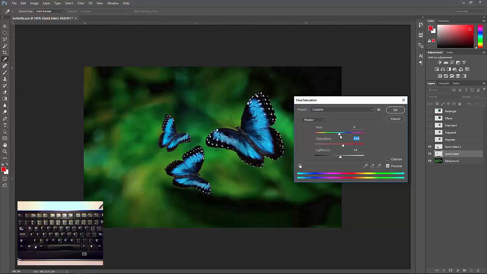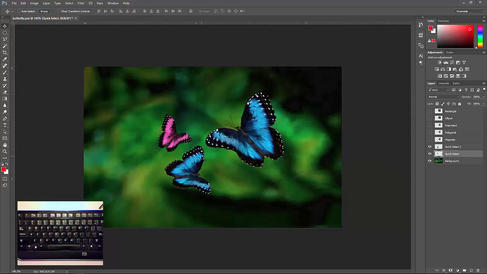Then hue is the actual color itself. So I can change this butterfly to a nice pink color. I can saturate it, or I can take the saturation down just a bit, and I can change the lightness or darkness just a little bit and click OK, and there I've got a new butterfly, a completely new butterfly.